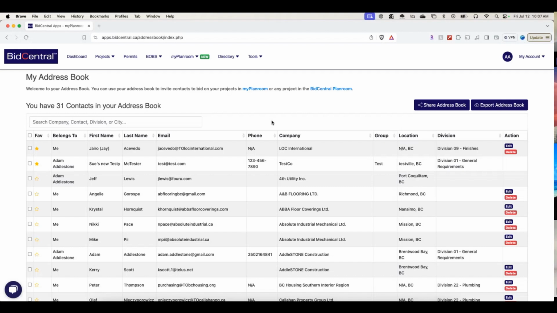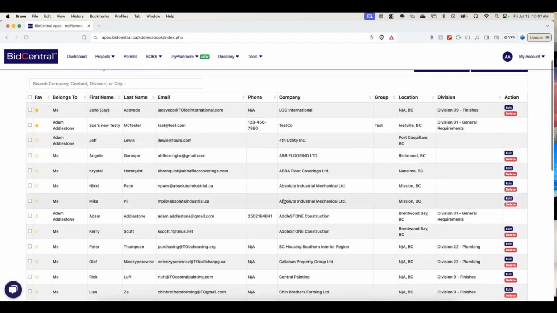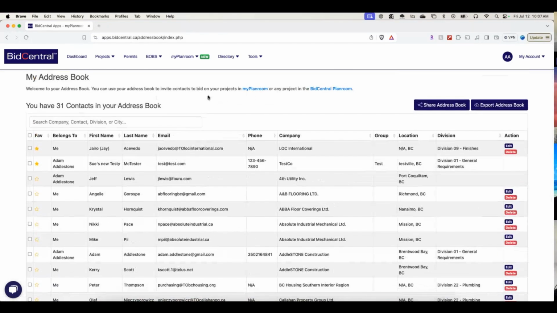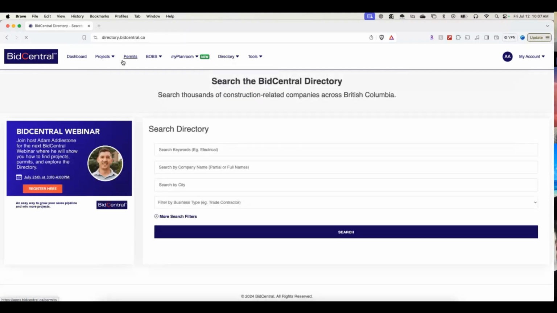But say you've got a company in Vancouver that's bidding on a project, say on the island, and their trade list isn't very big on the island, they can also add people to their address book through the directory. So everyone should know the directory. If you don't, it's directory.bidcentral.ca. And so if I just go in here and say, let's just look for a plumbing company.